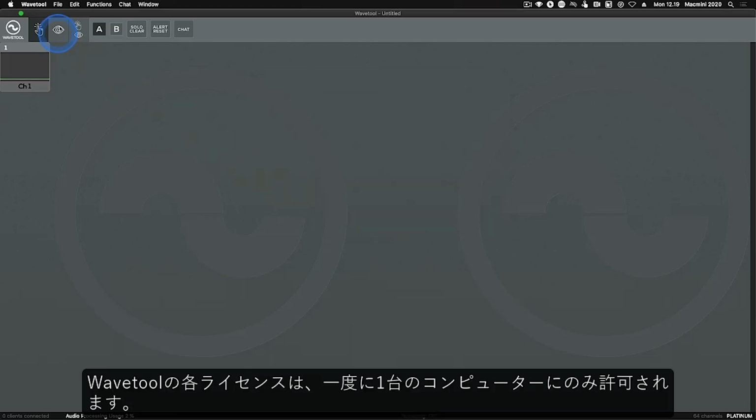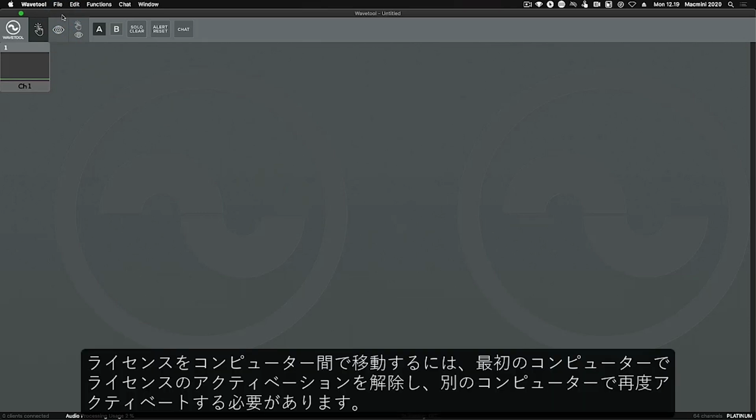Each Wavetool license permits only one computer to be licensed at one time. If you need to move the license between computers, you will need to deactivate the license from the first computer before the same license activation code can be used on a different computer.